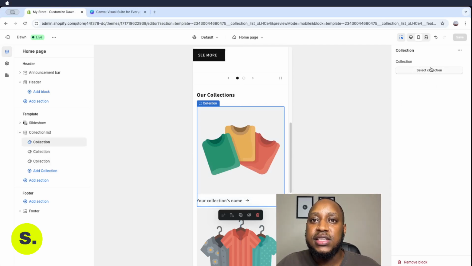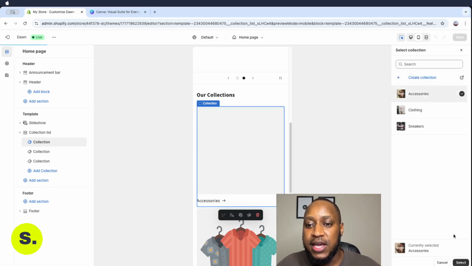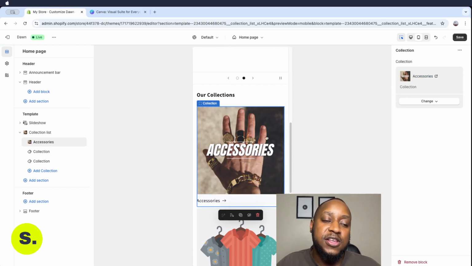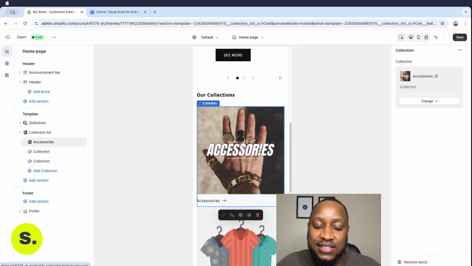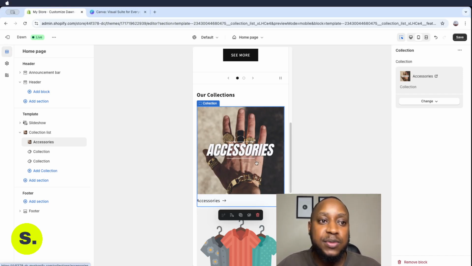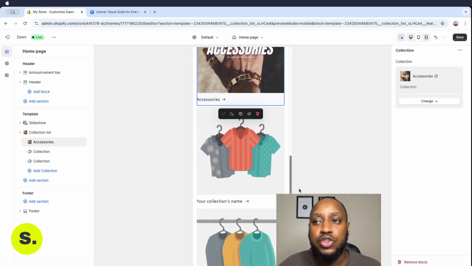This thing on the right hand side, we're going to select the collection that we want to first add, and it's going to be accessories, and then it's going to automatically change when we select, and this is what we're going to get. Again, this image is an image that I added on the collections when I was creating the collections before.